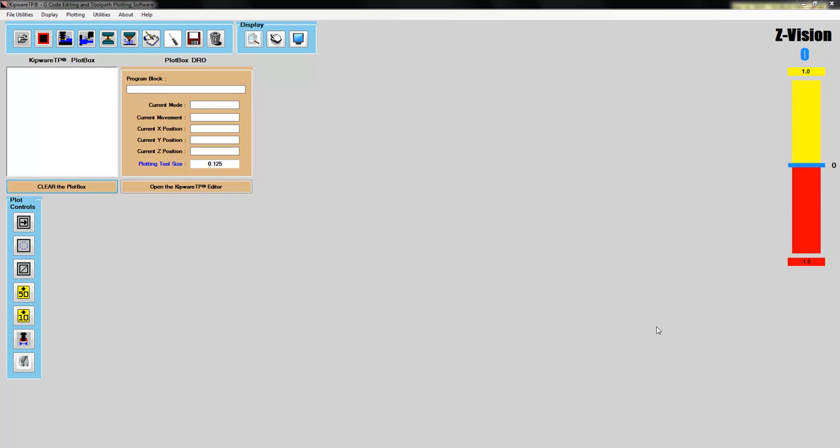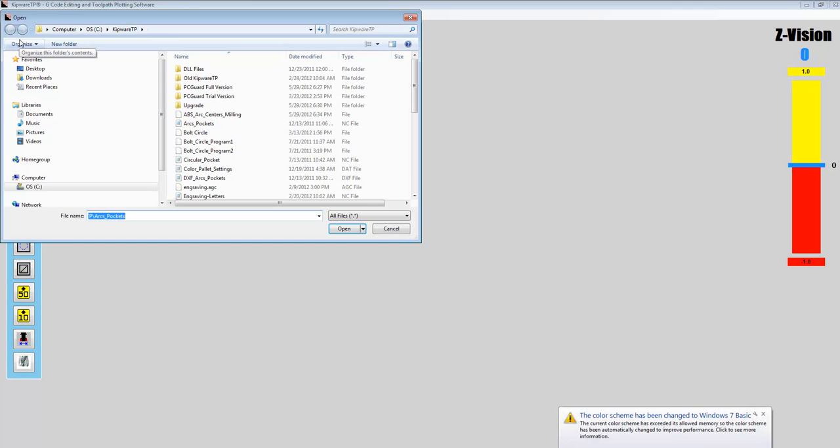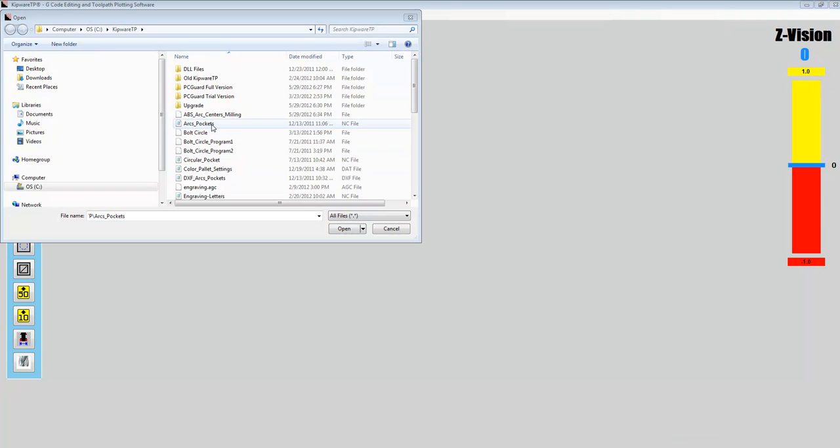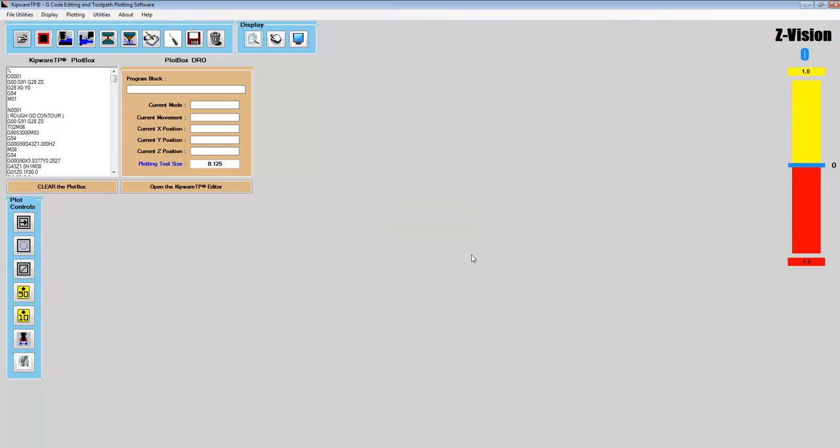In this video, we'd like to outline some of the options and the buttons, some of the settings available within the KipwareTP toolpath plotting software. First thing I'd like to do is open up a G-code program that we have. And you can see when we load the program, the first place it goes is in the plot box.